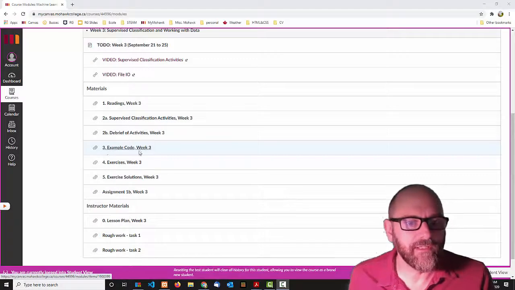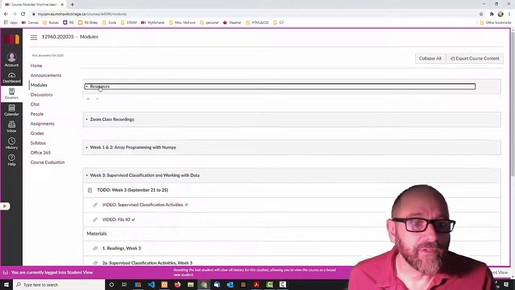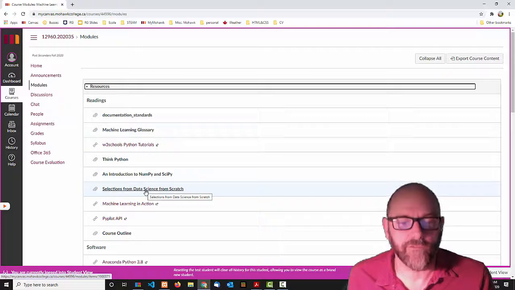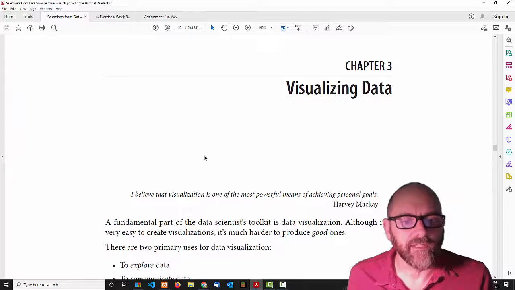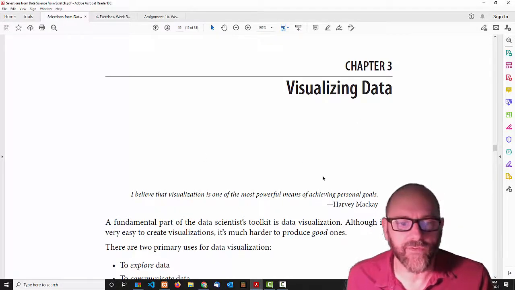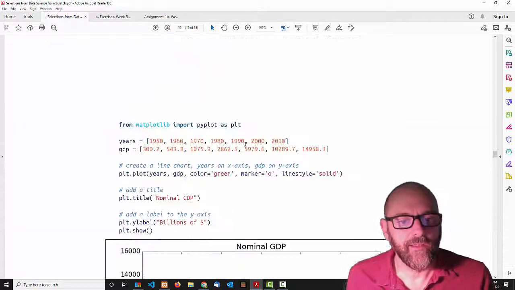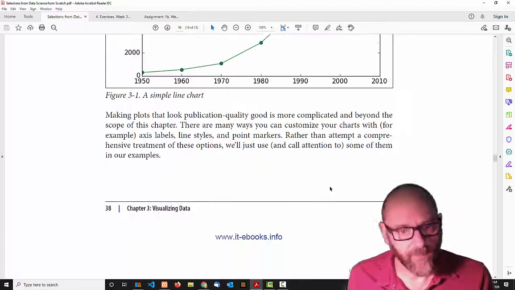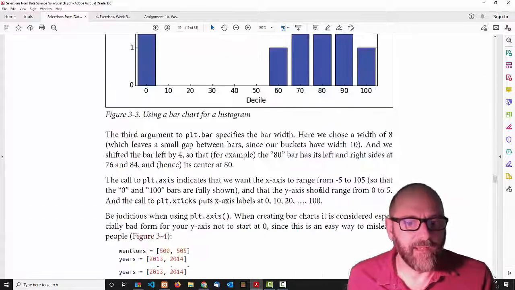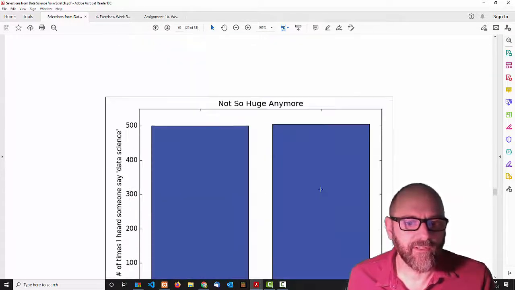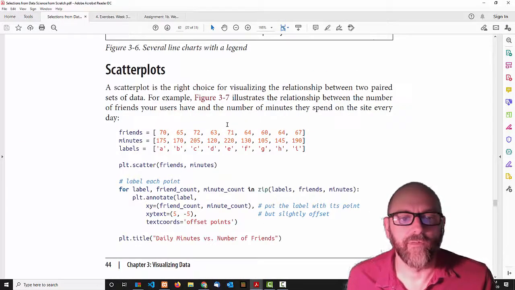The code I'm going to show you is in the example code for week 3. Under resources here, you will find selections from Data Science from Scratch, which is this book here, and you have to scroll down to chapter 3 on visualizing data, and it shows you how to use matplotlib, which is what we're using today. It starts off with line graphs, which we probably won't use at all, bar charts, which you'll use a little bit, and then does a lot about bar charts, how to make them look nice. Line charts now. And then finally scatter plots, and that's what we're going to look at today.